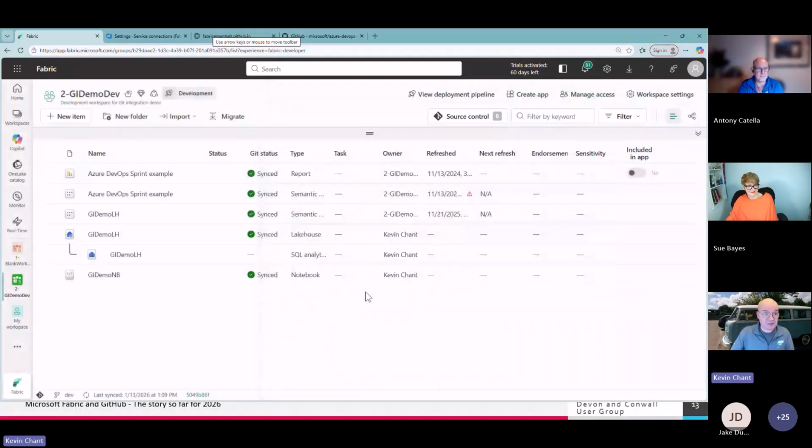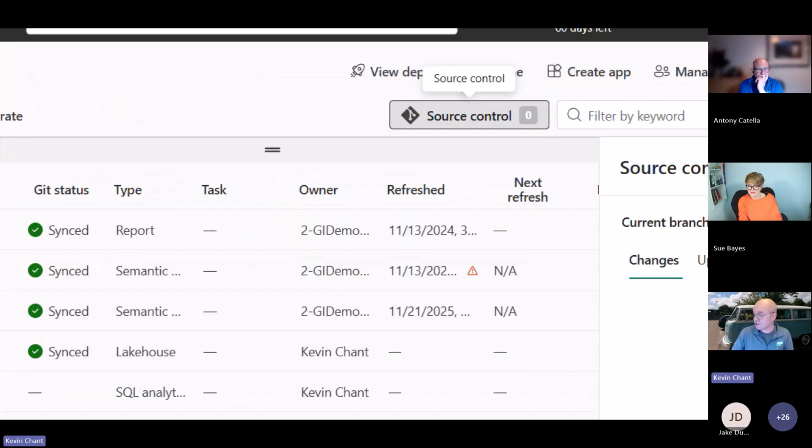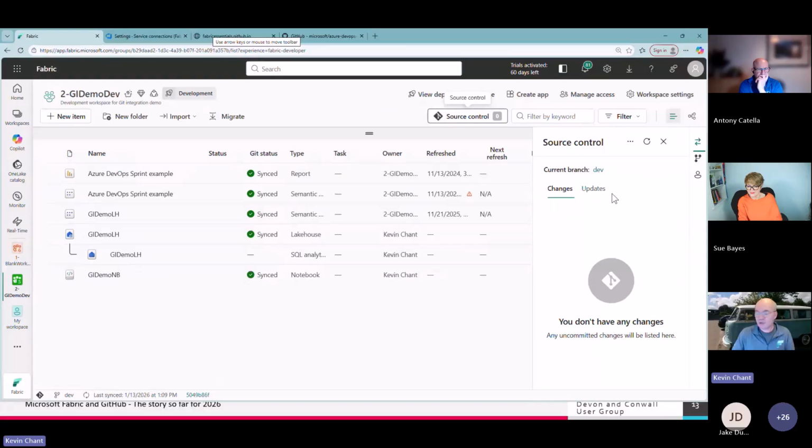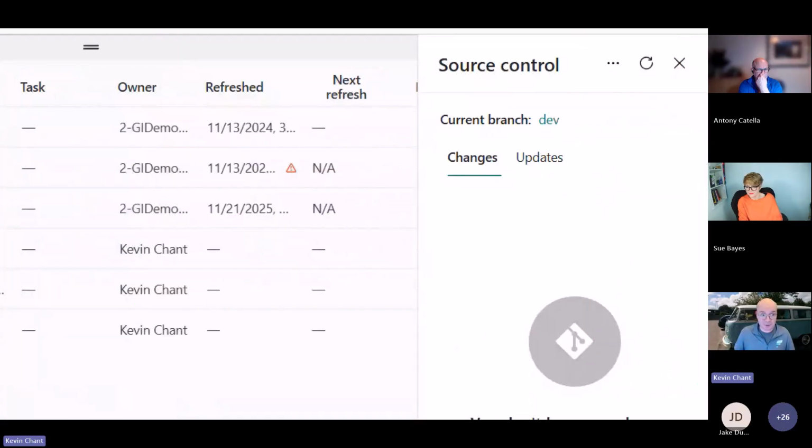Once Git integration is enabled, you will soon know if you're working in Fabric, you'll have this nice Git status column appear. And hopefully you'll have lots of green ticks for synchronized. You'll get a source control button appear. And if you click on there, you'll see two different tabs saying changes and updates. To help with some terminology, changes are all the changes you do in your workspace you want to be committed back to the branch in the Git repository stored in Azure DevOps. Updates is the other way around, going from your Git repository to your workspace.